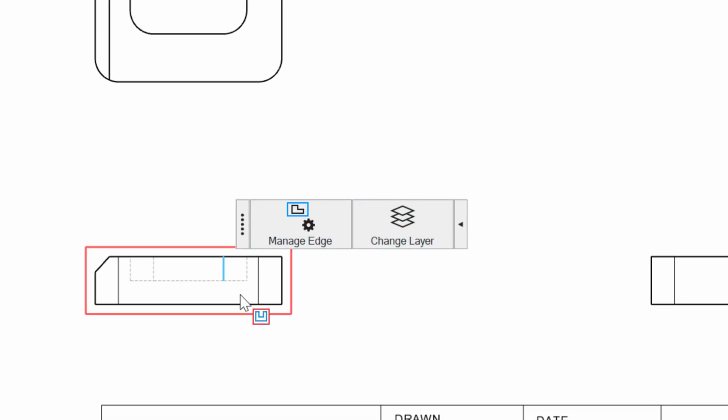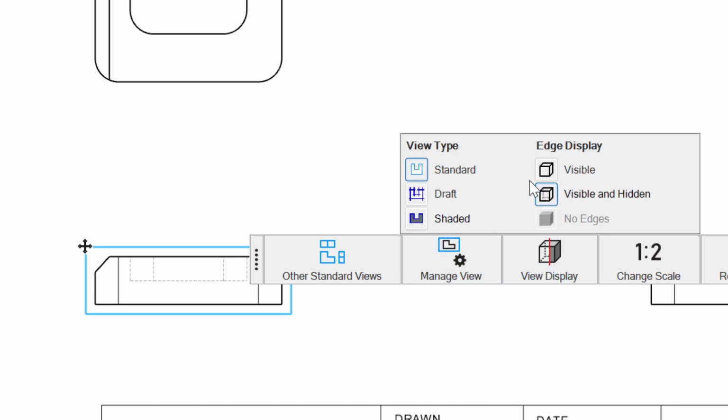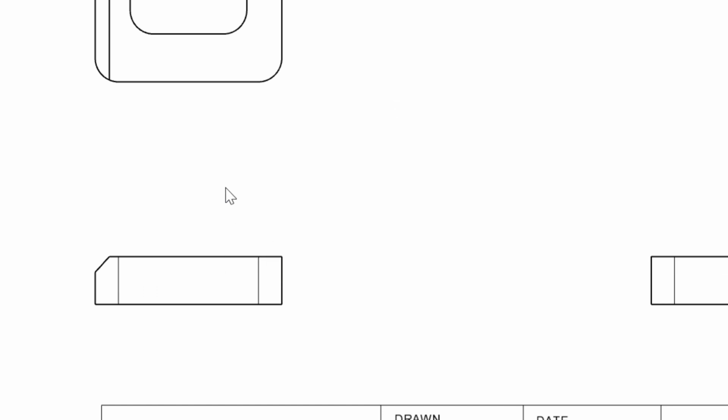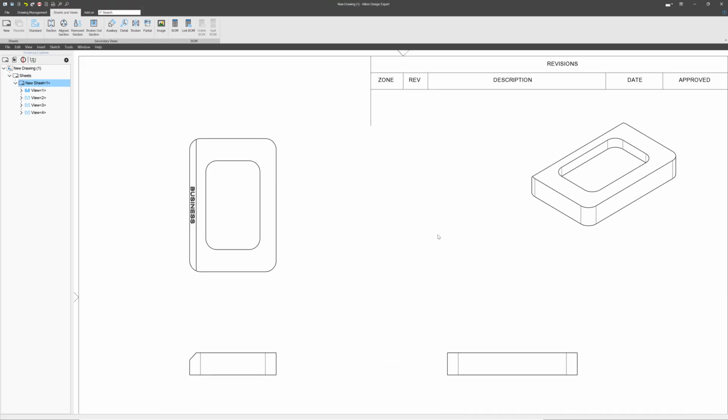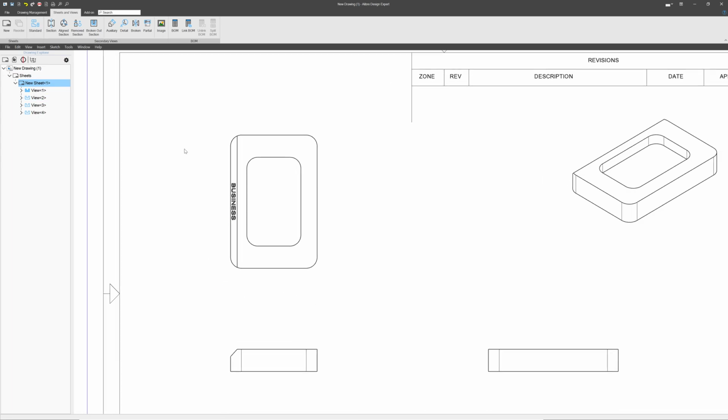And then I can go back again and choose Visible, which is, I think, more standard. It depends on what you're drawing and what standards you want, but we also can choose a section view.